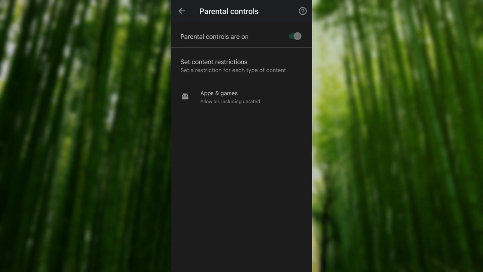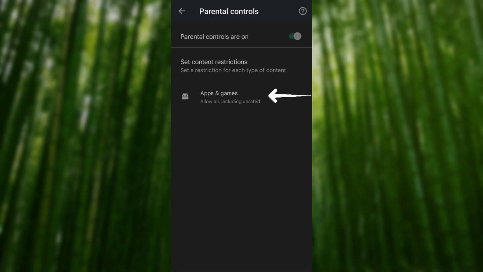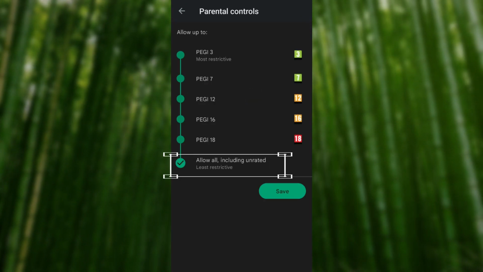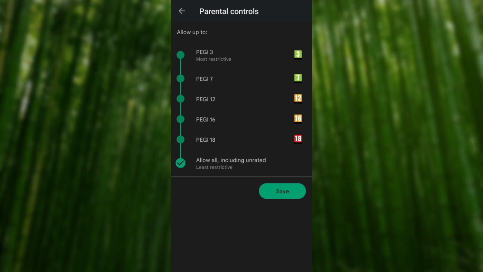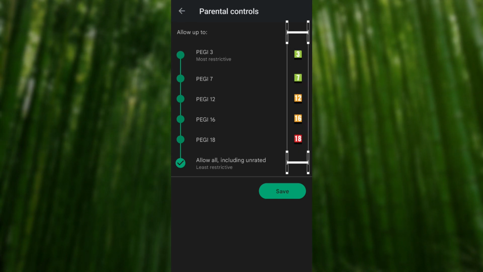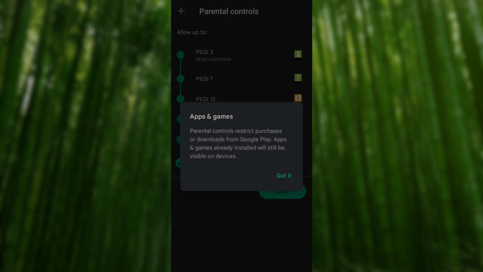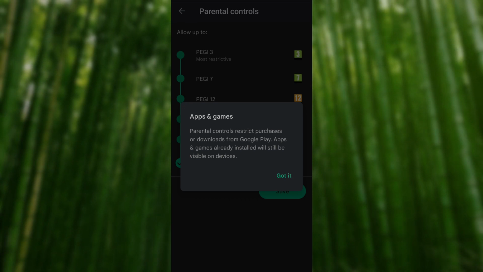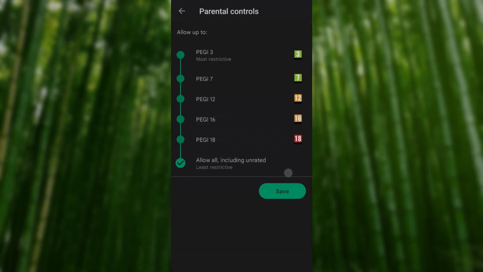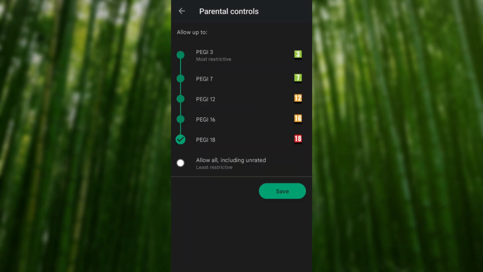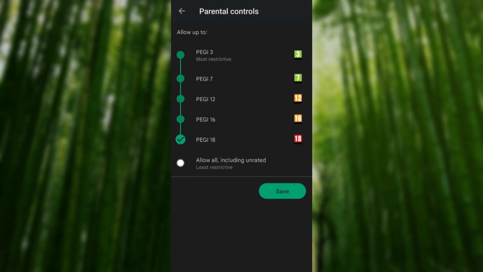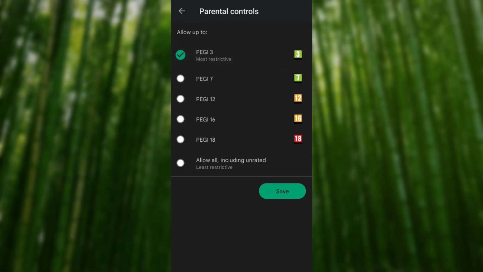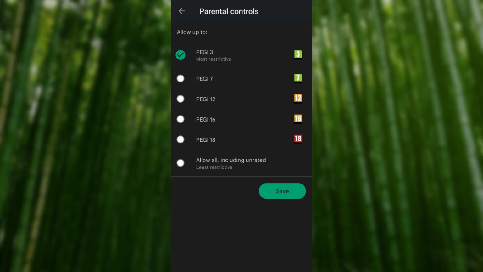Now you can choose which type of protection you want to set. By default, all are allowed. The number on the right represents the age limit. Note that apps you already have installed will still be visible on devices. If you want most restrictive option, choose PEGI 3. Click Save.